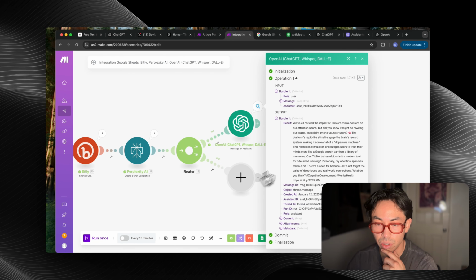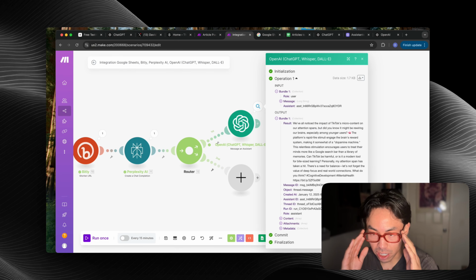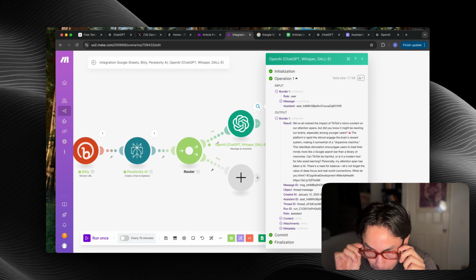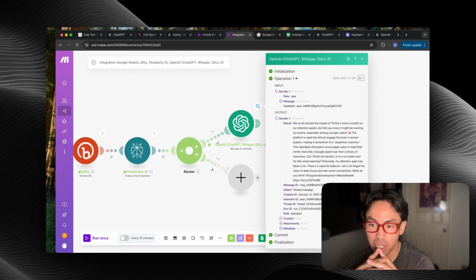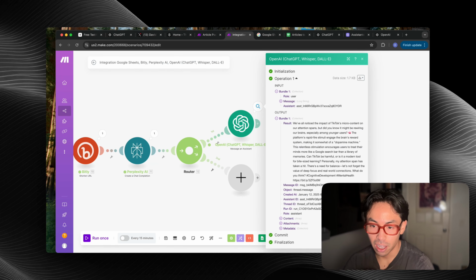And then here's the final result. So it looks like the post looks like this. We've all noticed the impact of TikTok's micro content on our attention spans, but did you know it might be rewiring our brains, especially among young users? The platform's rapid fire stimuli engage the brain's reward system, making it somewhat of a dopamine machine. The relentless stimulation encourages users to treat their minds more like a Google search bar than a library of memories. Can TikTok be harmful, or is it a modern tool for bite-sized learning? Personally, my attention span has taken a hit. There's a need for balance. Let's not forget the value of deep focus and real world connections. What do you think? And then a couple of hashtags there.